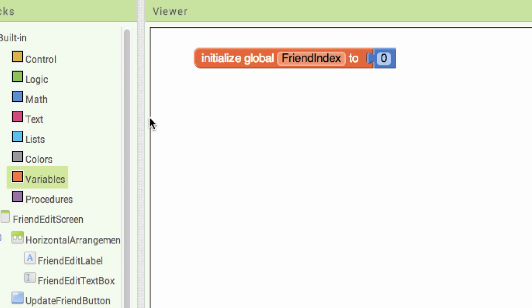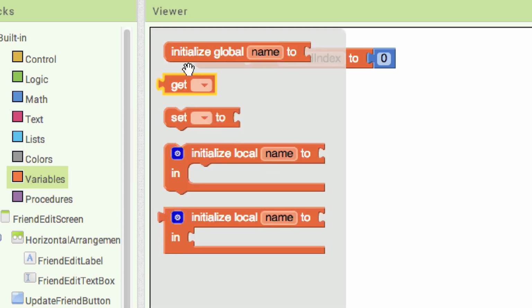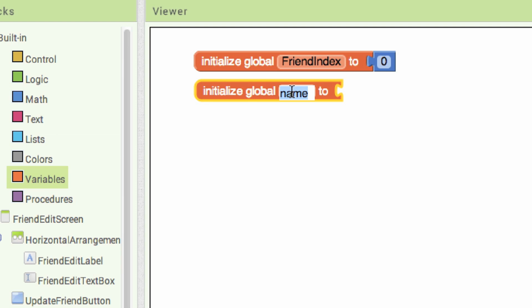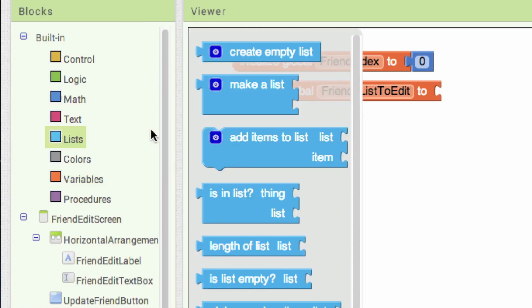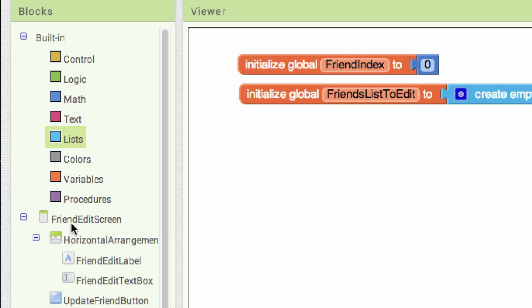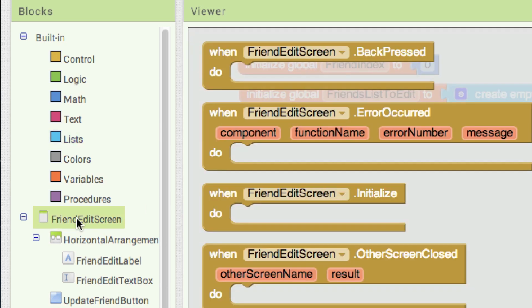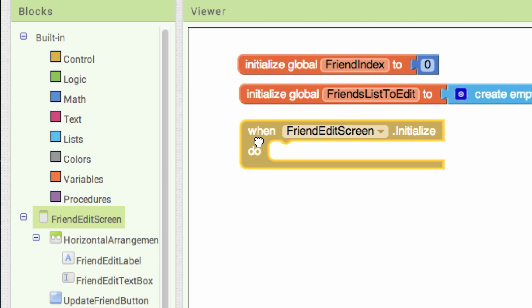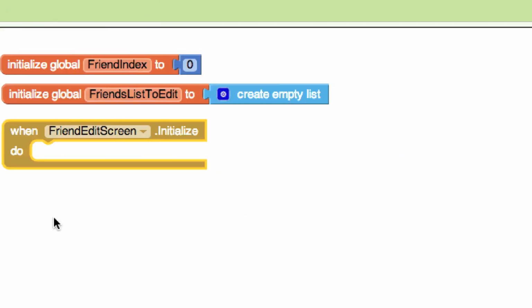And then we're going to have our list of friends again, so let's go in here, variable again. And this is going to be the list that's going to temporarily store the information from the database. And let's go into this list and create empty list. Alright, so whenever this screen is initialized, we want to do some different things here. Mainly just update the information from the database.